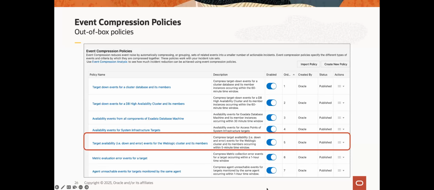Note, event compression policies are evaluated from top down, with the top having the higher priority. So this means when an event rule tries to match to a policy before creating an incident, it will go through the list based on the order until it matches with the policy. So the top policies will be evaluated first. But let's take a deeper look into the policy for target availability events for the WebLogic cluster and its members.